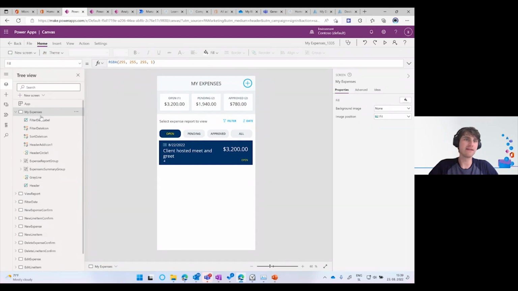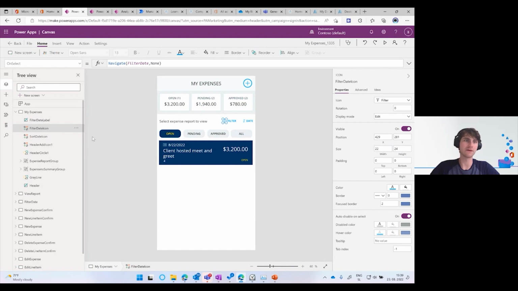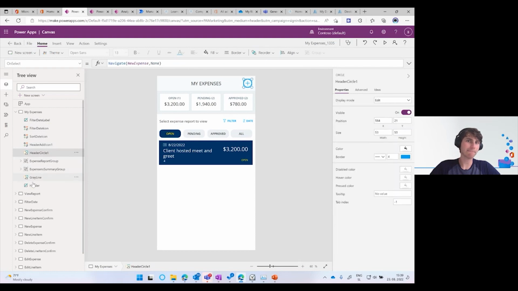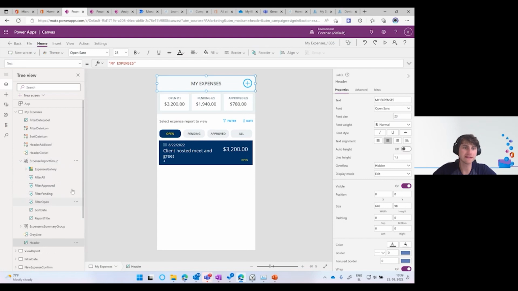Now, if I look at individual objects here, I have filter date label, and this is this thing right here. Then I have filter date icon, the icon here. Sort date icon, again, an icon. Header, also a part of it. As you can see here, each and every part is separately shown here on the left-hand side, and that makes it easy for me to prepare it.